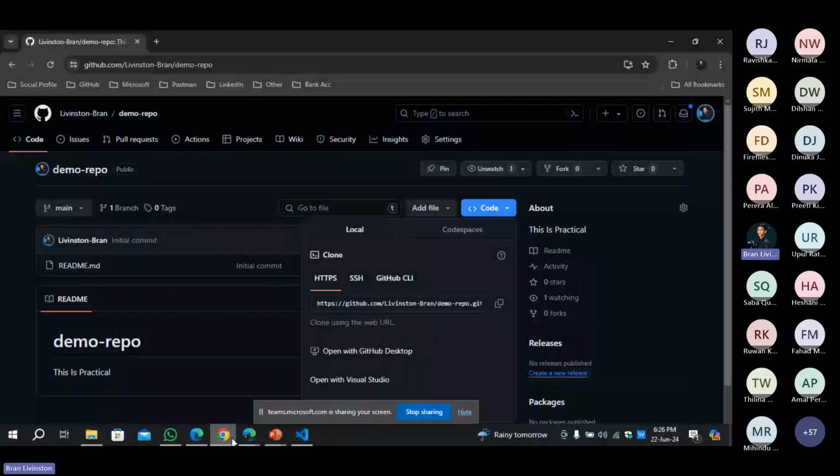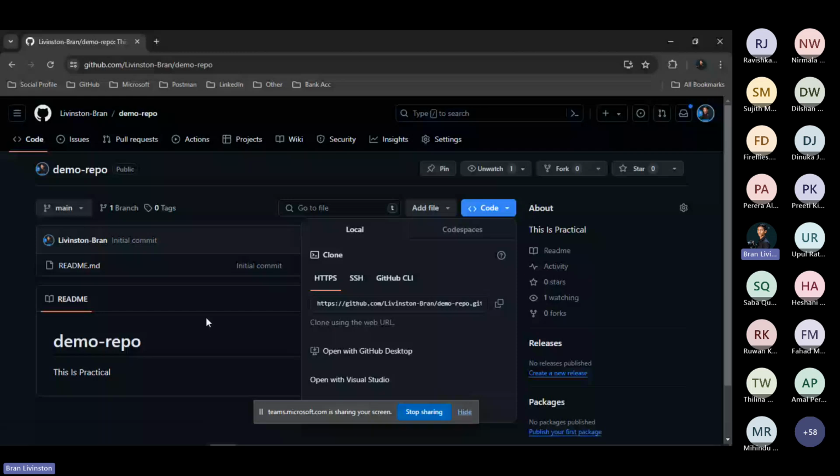Making changes. After cloning the repository, you can make changes to files. Use the text editor or IDE to edit the files. Once you have made changes, you can stage them using git add and git commit with your message. So, pushing changes.